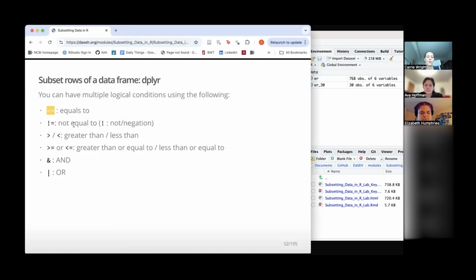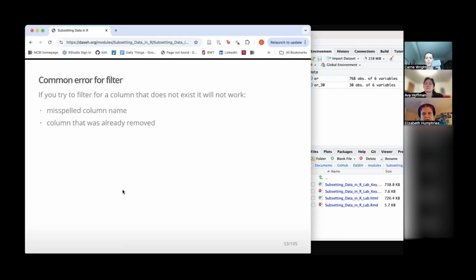This makes it easier for not equals. Then we put not equal to. That's if we're trying to look for things that are not equal to a condition. And then we can have greater than or equal to or less than or equal to. And we can also include multiple conditions with and logic or logic. And we'll talk more about that in a second. We're going to see some examples of all of this.